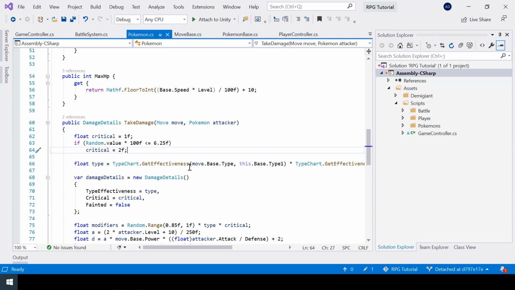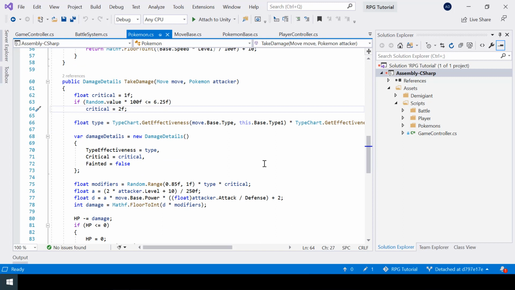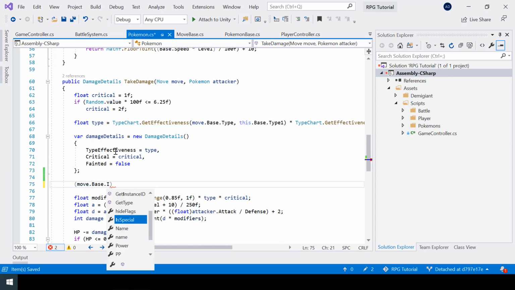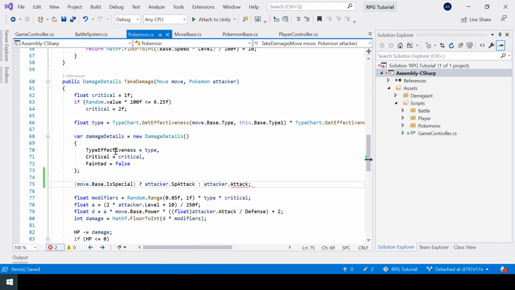So now in our Pokemon class, we should consider whether the move is physical or special while calculating the damage. Right now we're just using the normal attack and defense for calculating the damage, but we should only use this if the move is physical. If the move is special, then we should use the special attack and special defense stat of the Pokemon. So here, if the move is special, then we should use the special attack of the attacker. And otherwise, I'll just use the normal attack, and we'll store this into a float variable called attack.